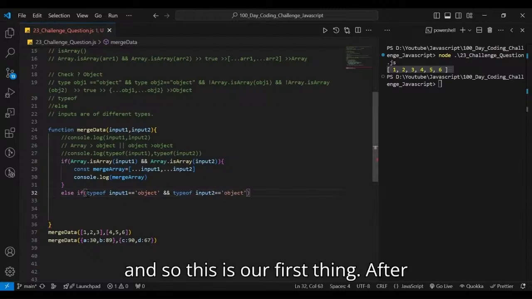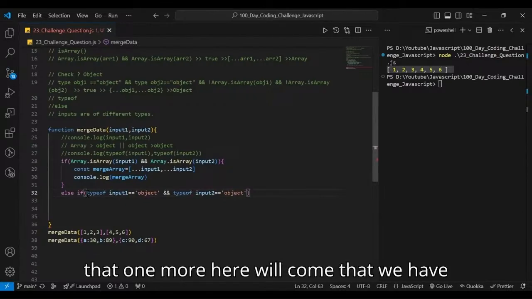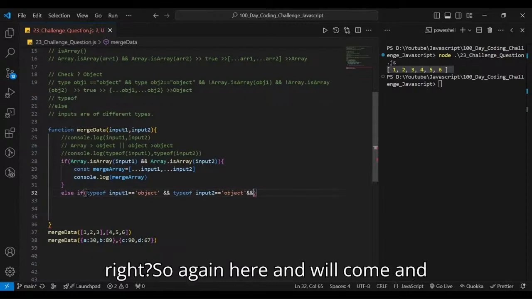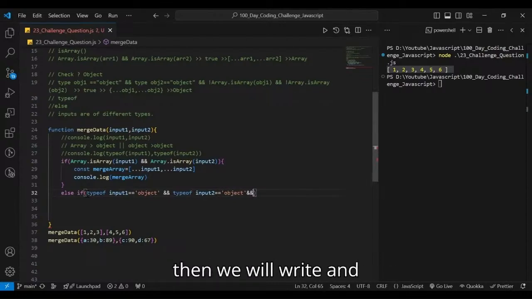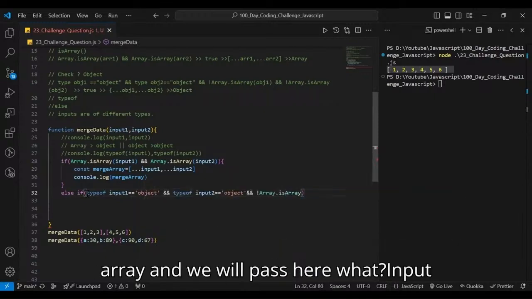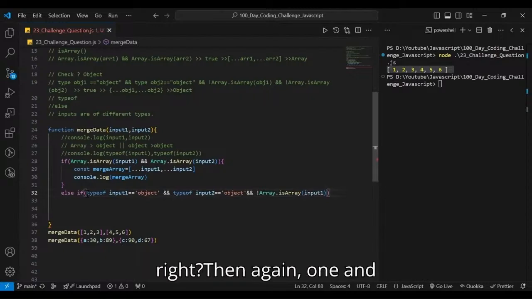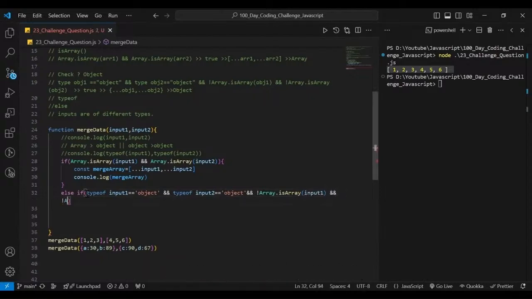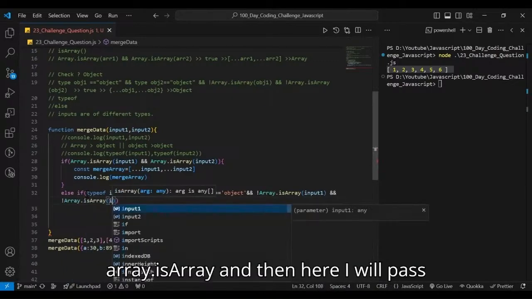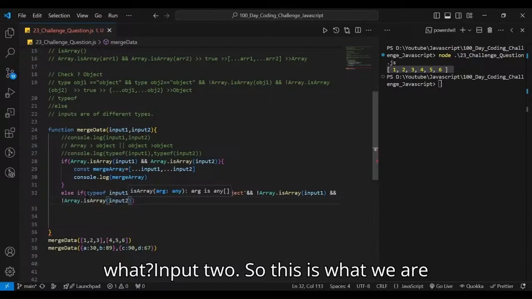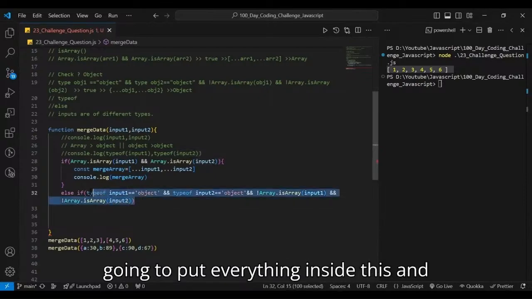So this is our first thing. After that, one more AND will come, because we have to check it should not be an array. So we write the NOT operator, Array.isArray, and pass input1, because it should not be an array. Then again an AND operator, NOT operator, Array.isArray, and here I will pass input2. We are going to put everything inside this.